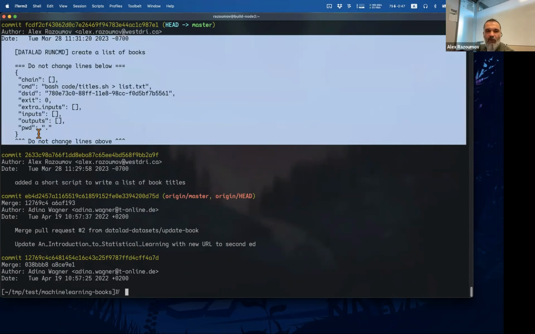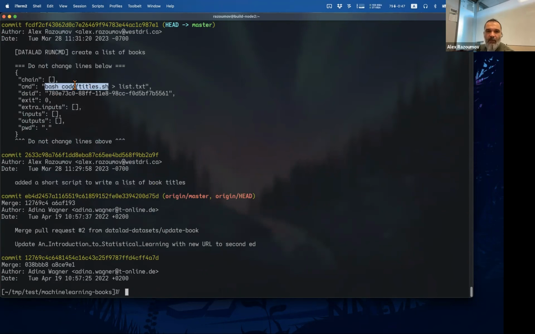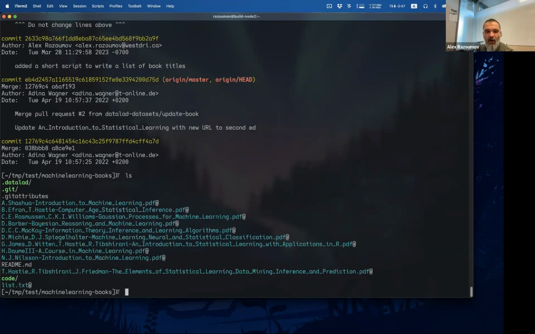So here it has the full provenance, full information about the run. For example, it lists the command that was run, and some other stuff. Well, there are no inputs or outputs; you will see them shortly. But basically, all information about the run went into the history of my DataLad project, and the output list.txt was also committed to the repository.